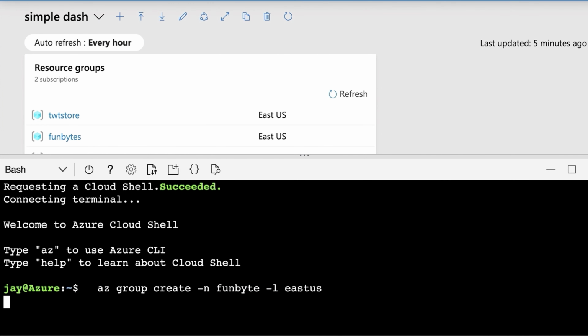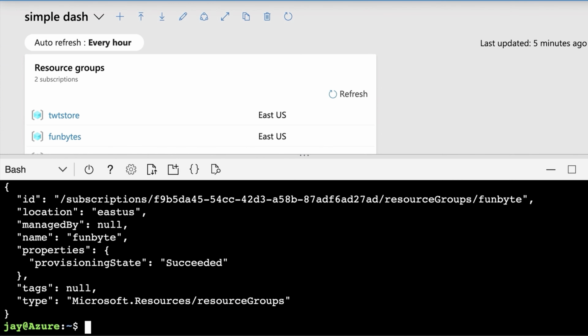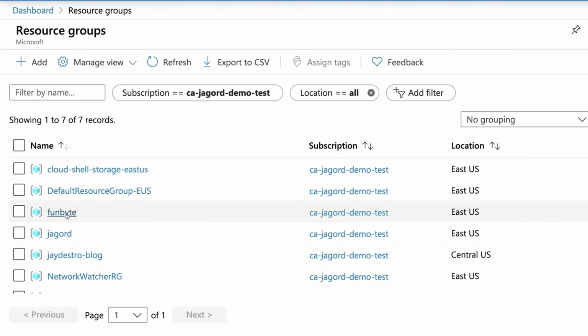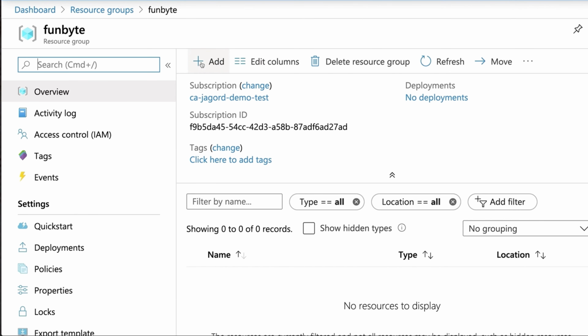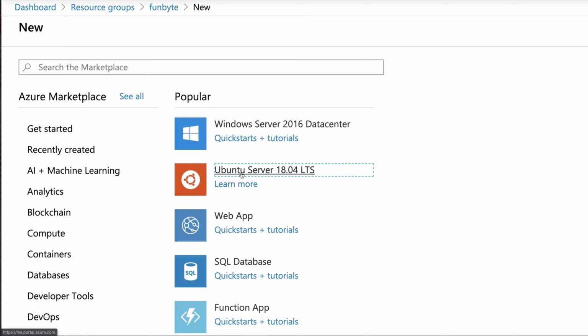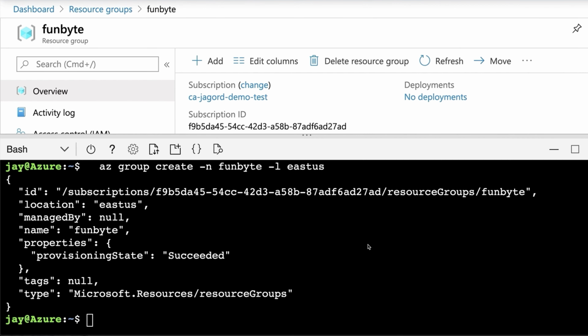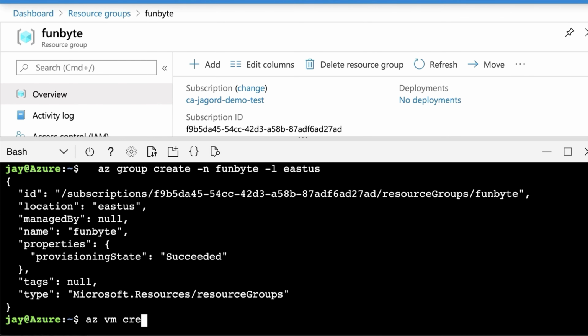To get started, I'll open the Cloud Shell, then create a resource group where our VM will live. You can create Azure VMs by using the portal, or open up a Cloud Shell or terminal on your local computer and use the Azure CLI tools or even PowerShell.